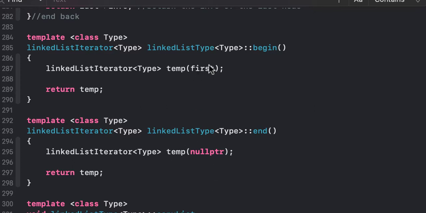And for the first one, we pass first to be at the beginning. For the last one, we pass null pointer to be at the end. And basically, we're going to return that object of the iterator in both cases back to the program.